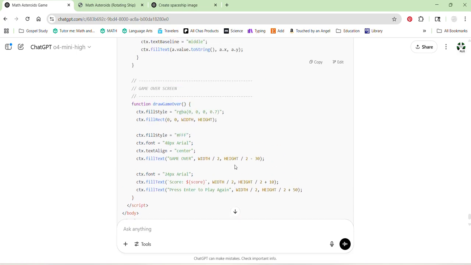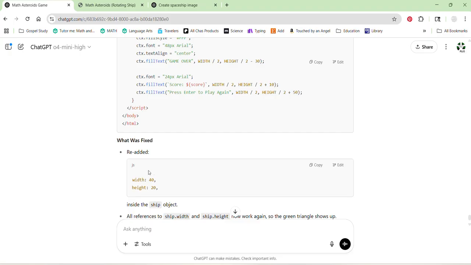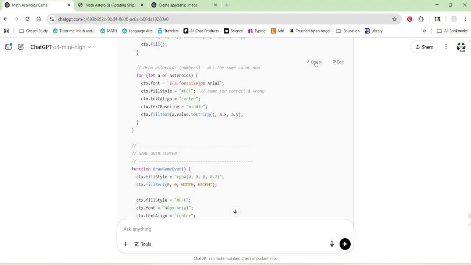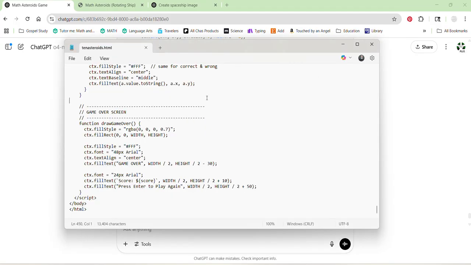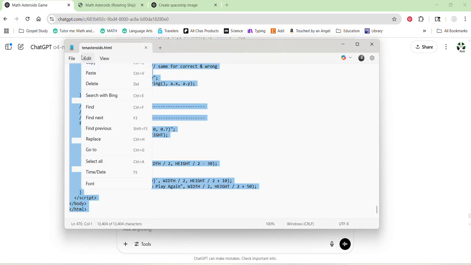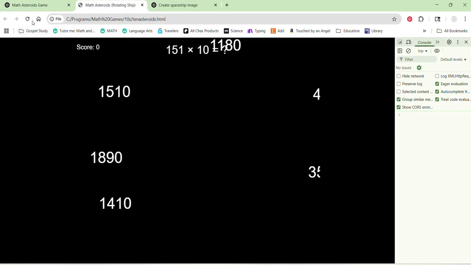Good. Now I have to watch out because sometimes it does this full code. Sometimes it'll just send you this and say, put this in there. And I'm like, I don't know where to put that. If I try, once in a while it works. Most of the time it doesn't, and it just breaks it. So now again, select all, and then paste, and then save. And we'll go back and refresh.